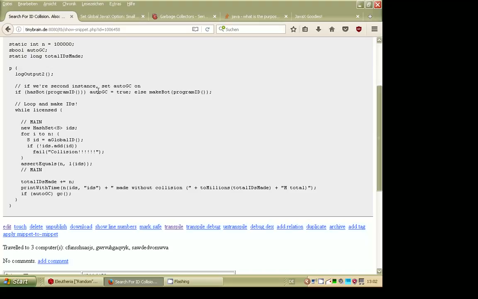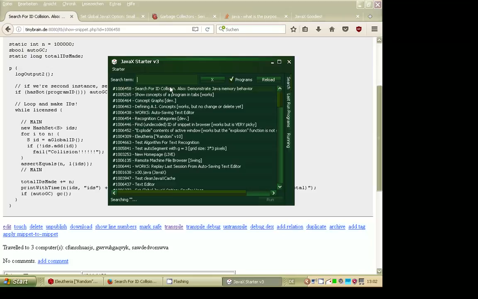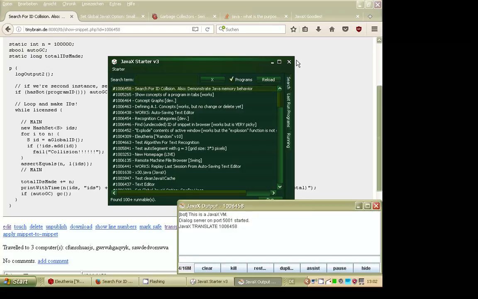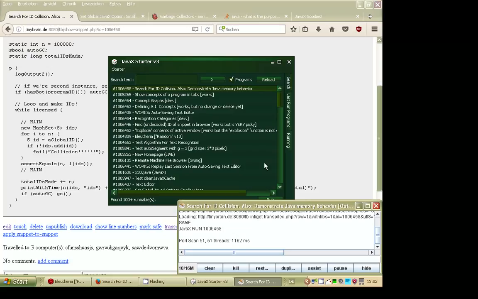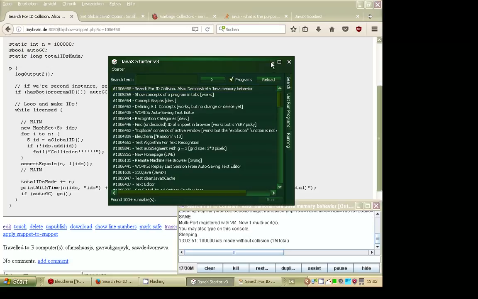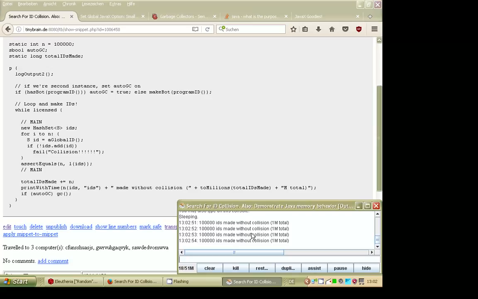So if we run this little test program without the explicit garbage collection, let's check here, run it. Something funny happens. JavaX starting up. It makes the IDs without collision, pretty fast too, it's all very nice. But look at this here.